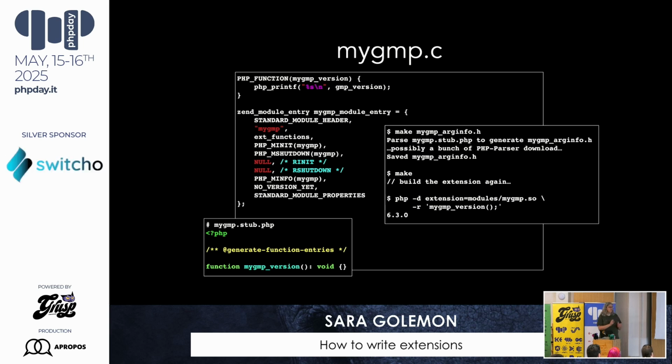Now a note, the build system isn't going to automatically look for your stub file because you don't always necessarily have one. So the first time that you add this stub file, you do need to explicitly say make your extension _arginfo.h. That will compile it and generate a source code file called, in this case, mygmp_arginfo.h. And then we can include that from our source file to actually get that generated code. And you can read this file. It's a whole bunch of auto-generated nonsense, but it's interesting enough. And then we can rebuild.